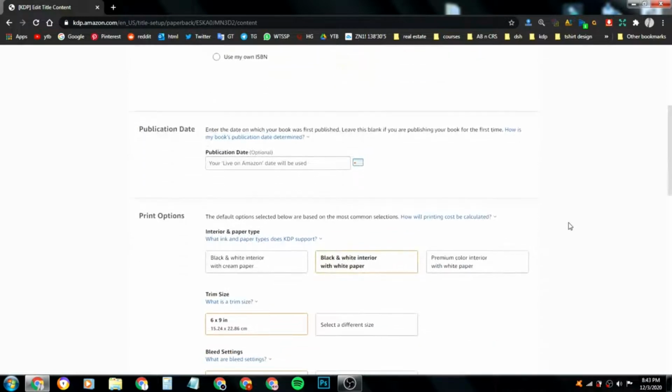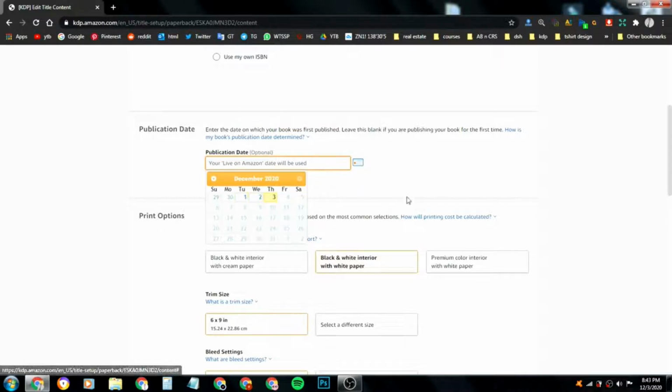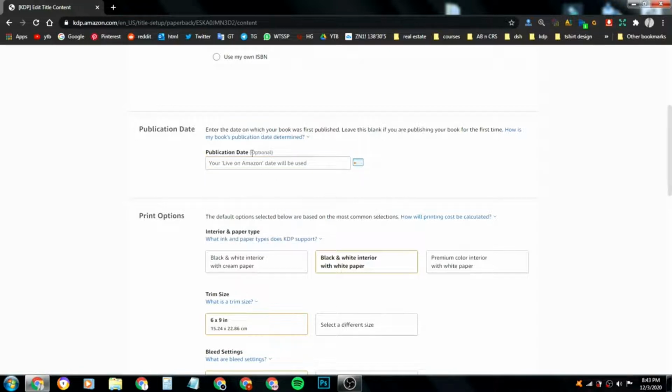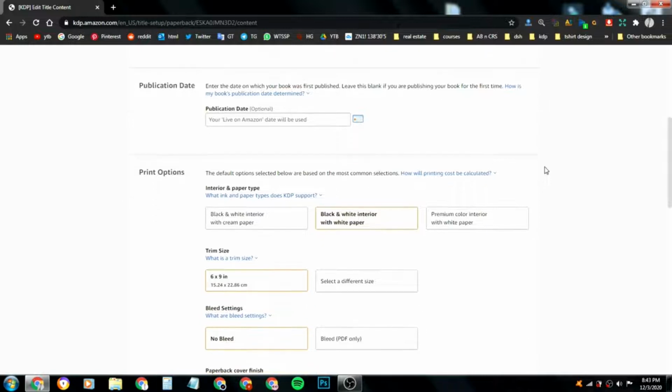Then you're going to scroll down a little to the publication date. For example, if for any reason you want to publish it later on, you can set the time for it and click publish later on. But for us right now, we prefer to publish it as soon as possible. That's why we're going to leave it, and as you can see, it says optional, so you have the right to do it or to leave it.